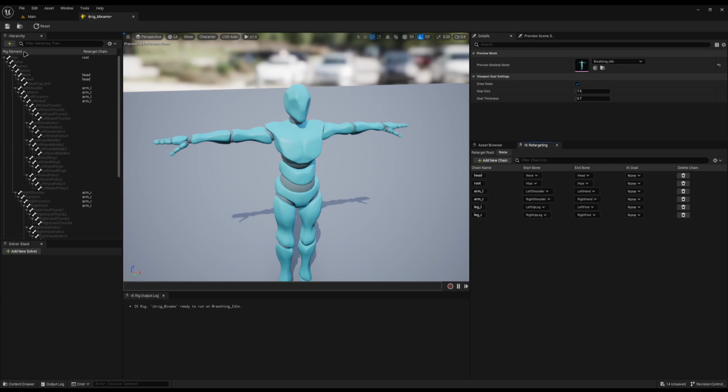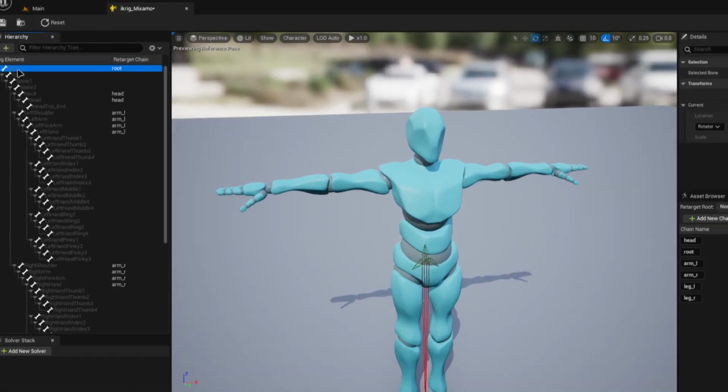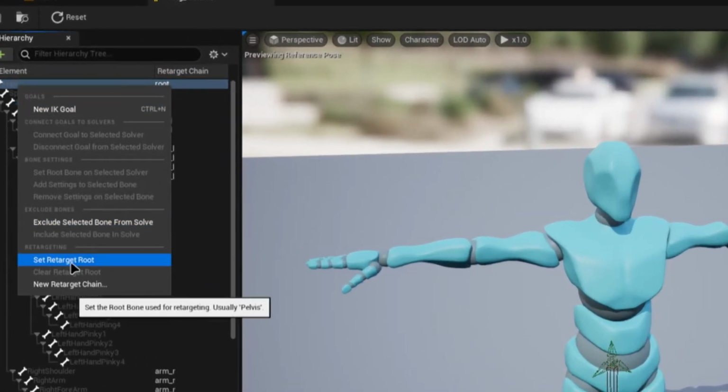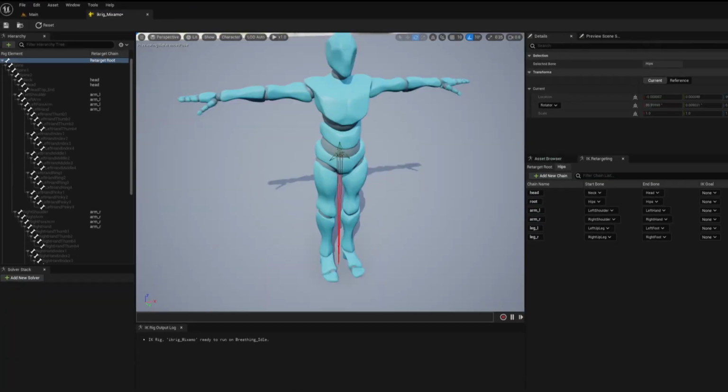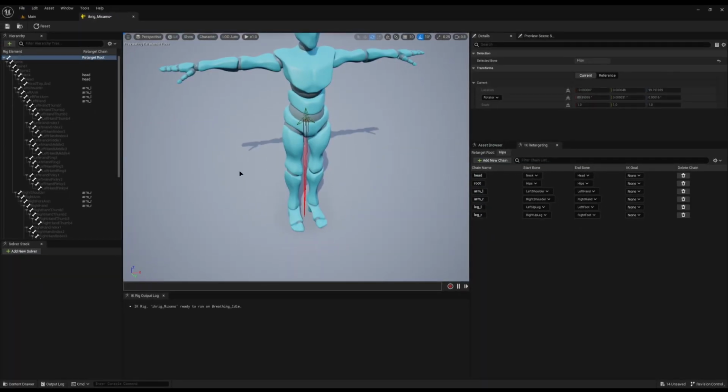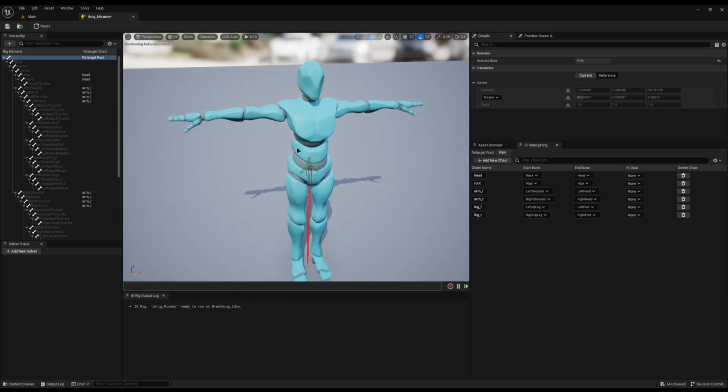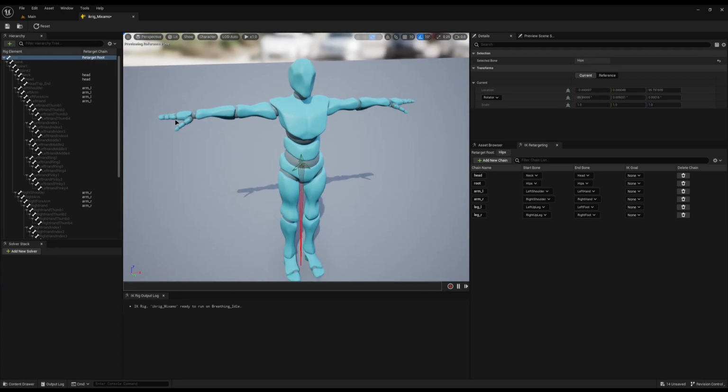And now the next thing you need to do is just come to the hips up here, right click, and I'm going to set retarget root. If yours has an official root model that sits at the bottom, make that the root instead. But in this case, from Mixamo, I'm just going to make the hips. And I'm going to save that.